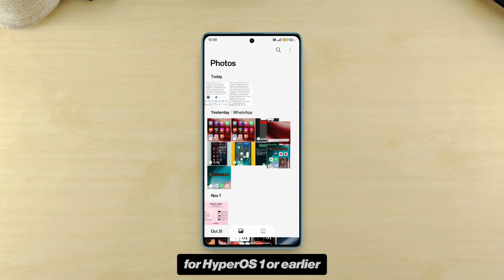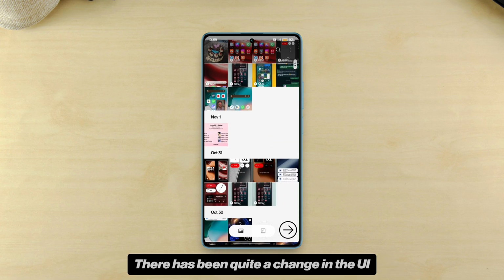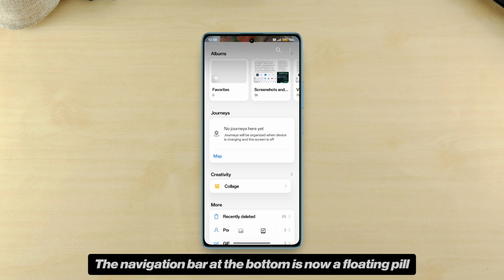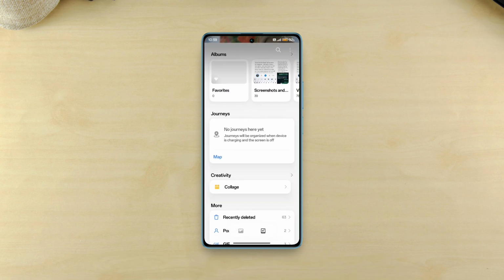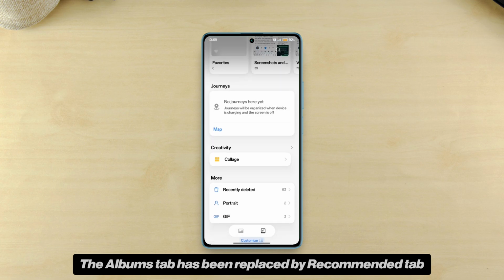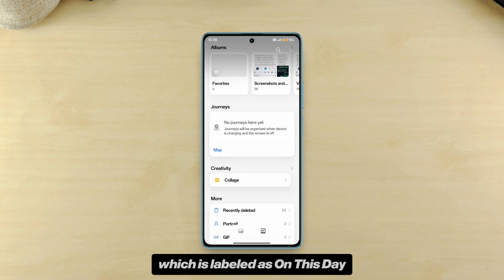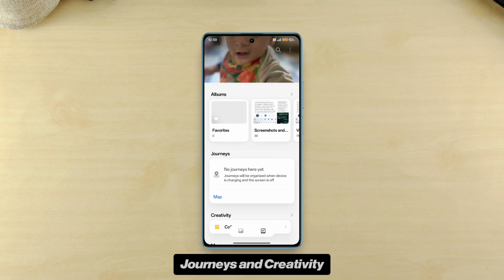In this video, I'm going to share with you the brand new gallery app right from HyperOS 2 for HyperOS 1 or earlier. There has been quite a change in the UI and UX of the app. The navigation bar at the bottom is now a floating pill. The albums tab has been replaced by recommended tab, which houses all the other stuff like memories, which is labeled as on this day, journeys and creativity.